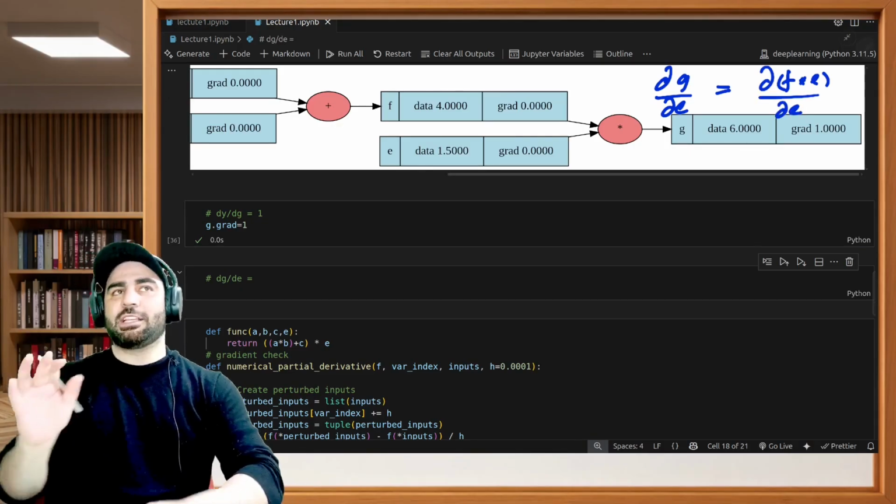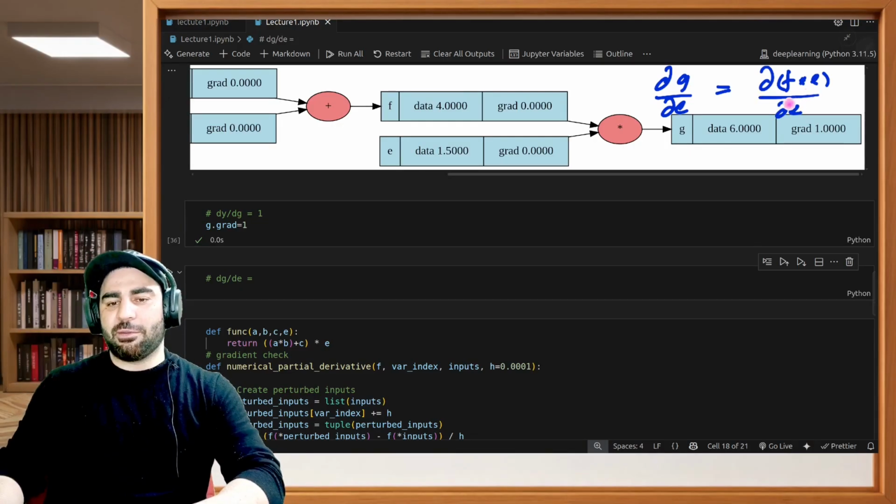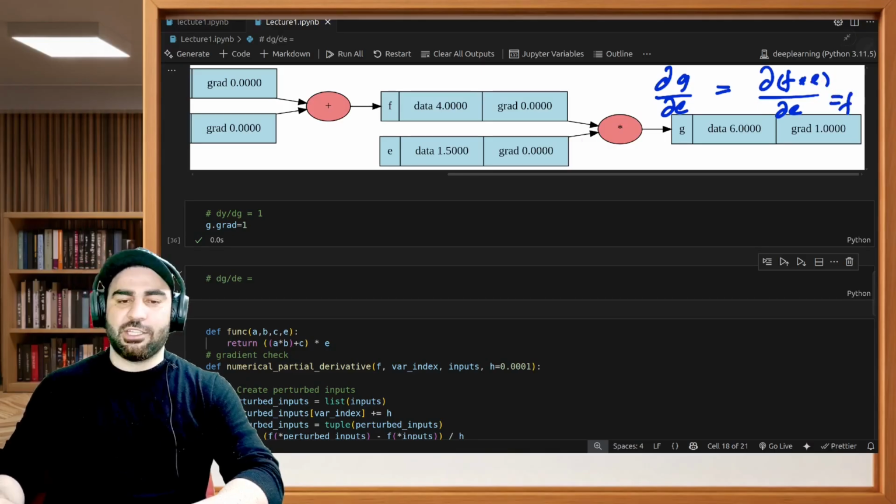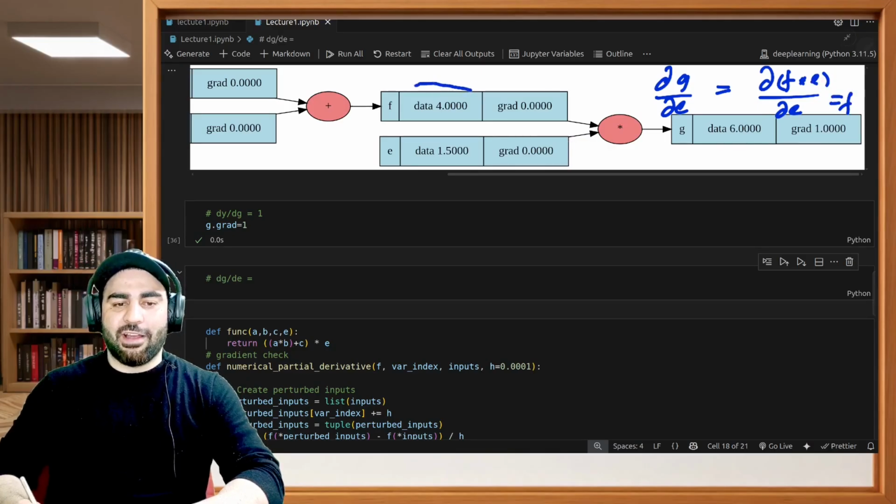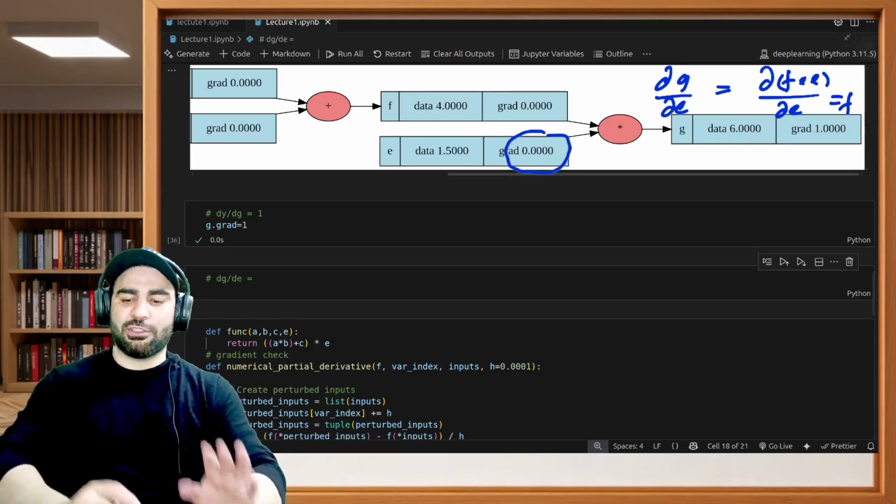And these are two things in case of multiplication. When you have this multiplication, this is your constant and this is the variable, and you can directly say this is equal to f. So whatever is the data of f over here, that should be the gradient of this. Is everybody clear on this?